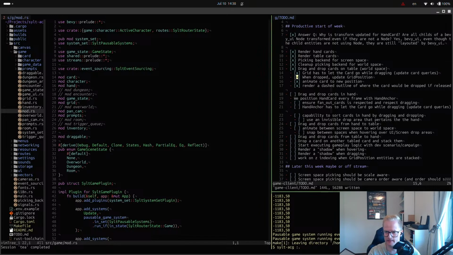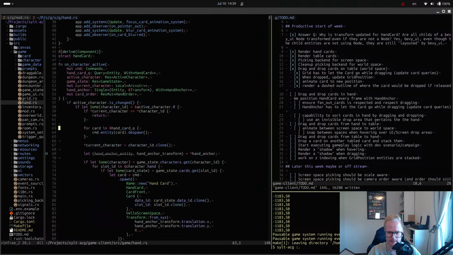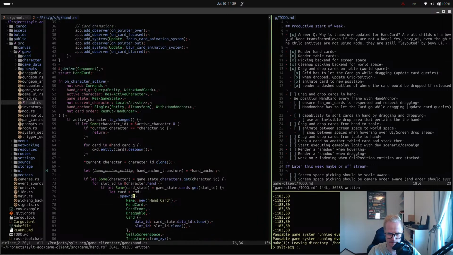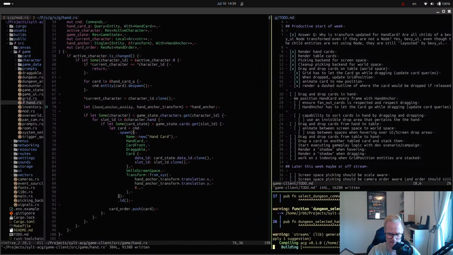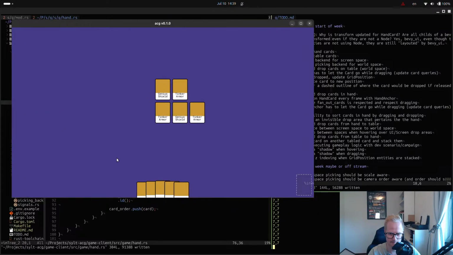Okay, so I finished that task, rendering a dashed outline quite smoothly, I think. Next one will be more tricky, I think. So drag and drop cards in hand. So this is screen space instead of world space. So I wonder what happens if all I do is add draggable to the cards in hand. What happens? Okay, nothing.